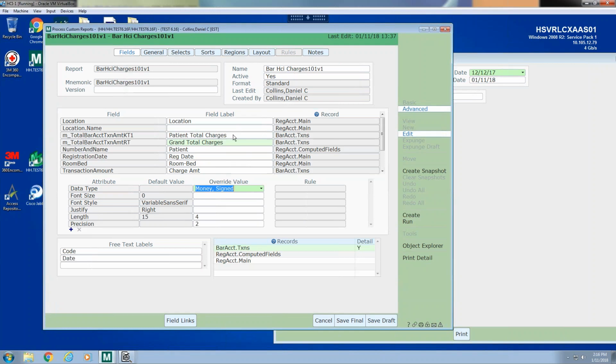The other thing we have to change too is, and I don't know why the Report Designer wants to change the length here for a total. Usually the data type of money signed is 15 characters long. You can see that there, and that's plenty. But 4 characters for a dollar amount is not enough here. I don't know why it does that.